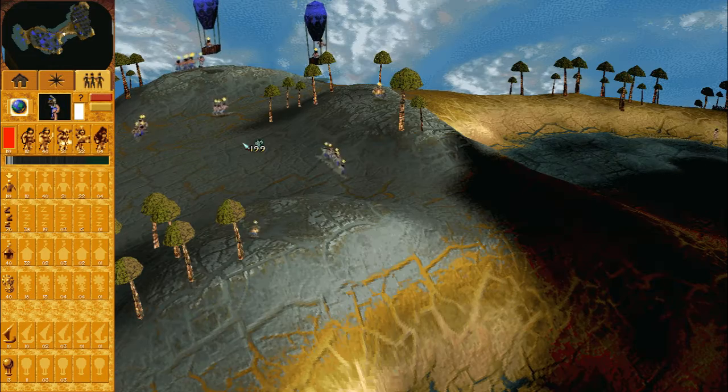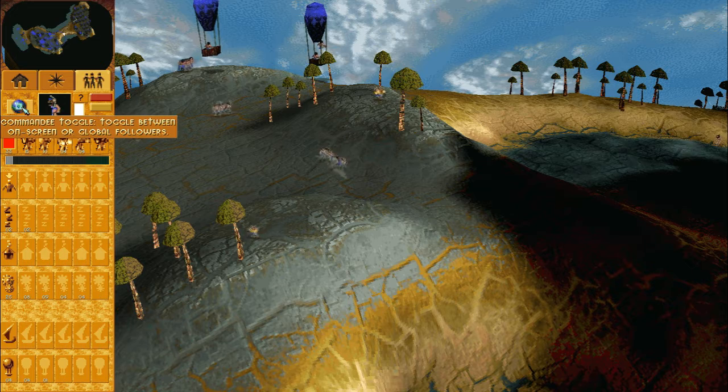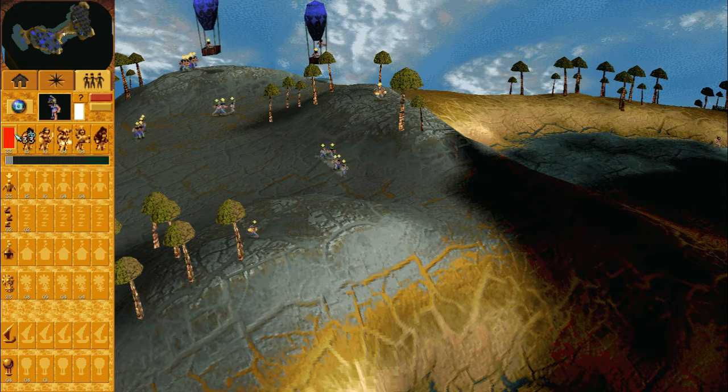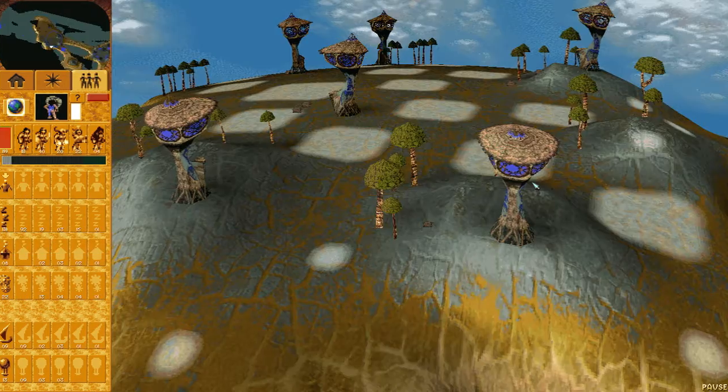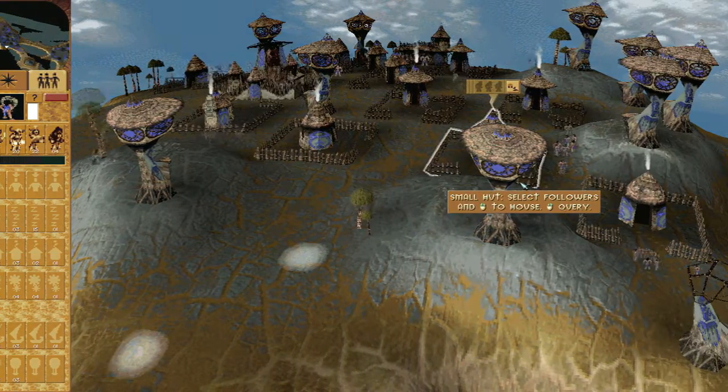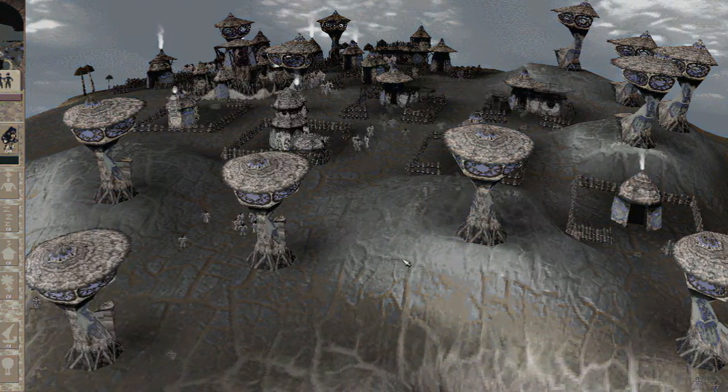You can easily select those in your view with the use of the globe icon. Here you can see how your follower panel changes to show you only what is on the screen. The follower panel is the most efficient way to manage your settlement.